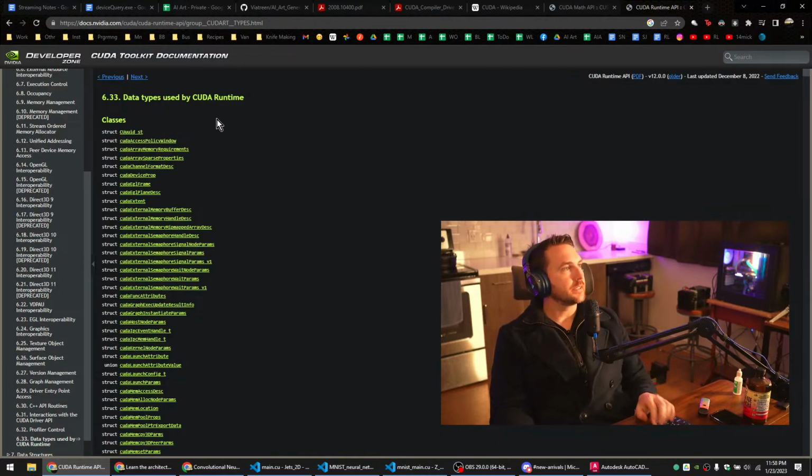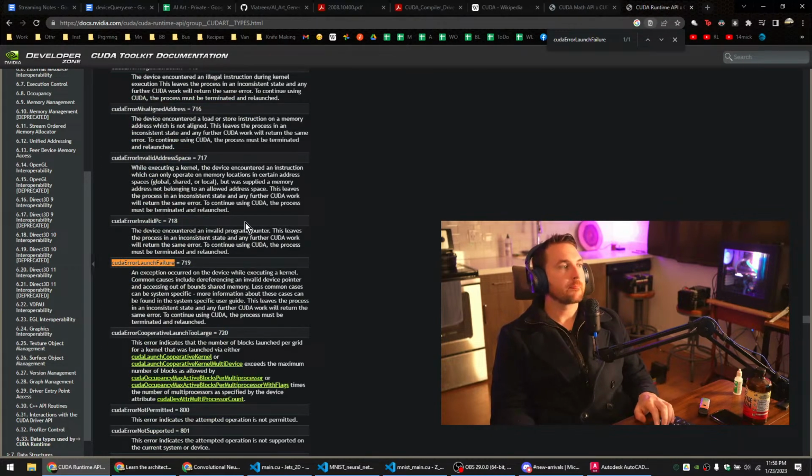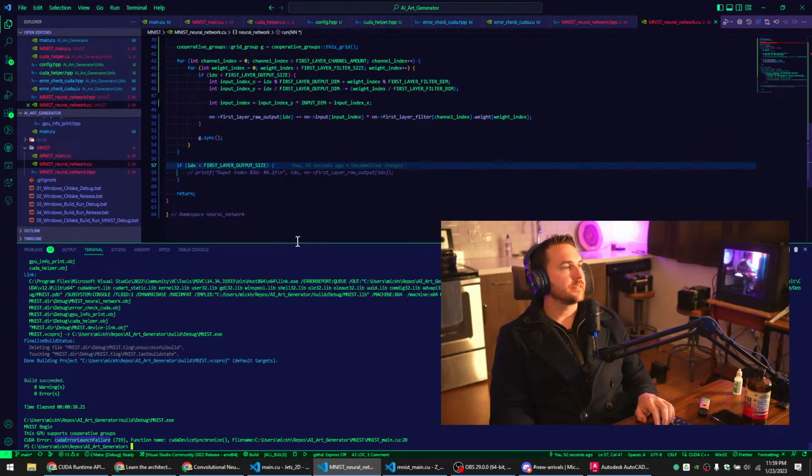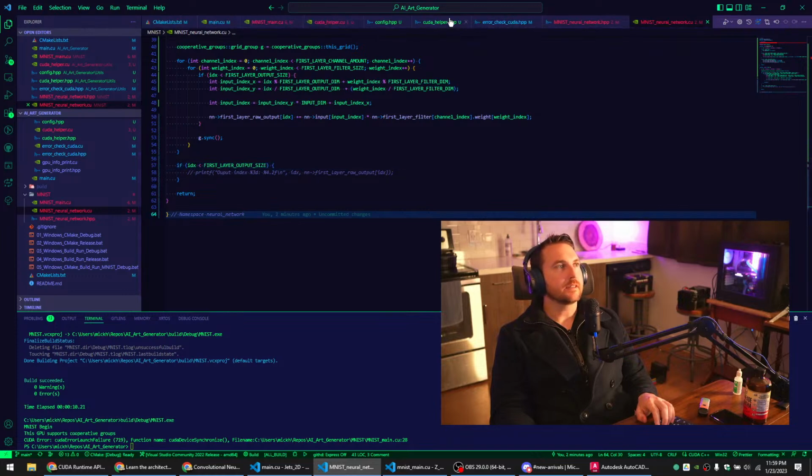Oh, here we go. It gives us common issues. An exception occurred on the device while executing a kernel. Common causes include dereferencing an invalid device pointer and accessing out-of-bounds shared memory. Less common cases can be system-specific. More information about these cases can be found in the system-specific user guide. This leaves the process in an inconsistent state, and any further CUDA work will return the same error. To continue using CUDA, the process must be terminated and relaunched. That's fine. We wouldn't want to keep running it with an error like that.